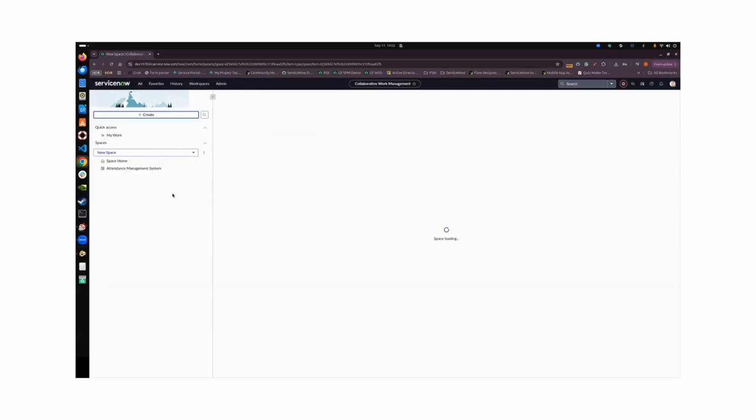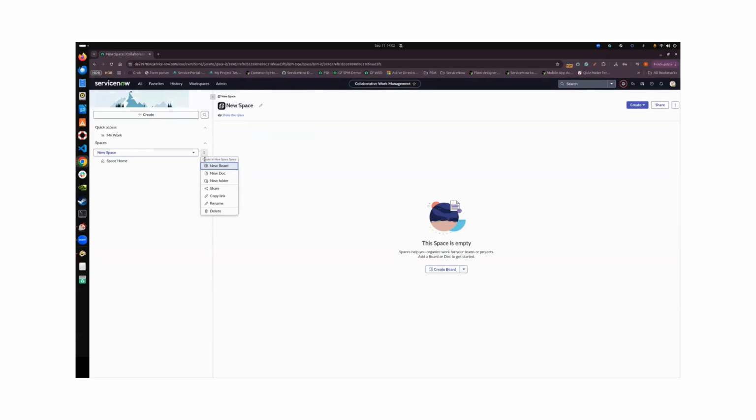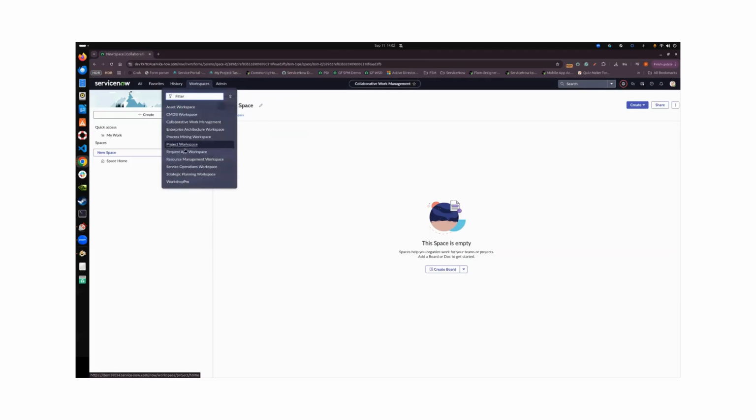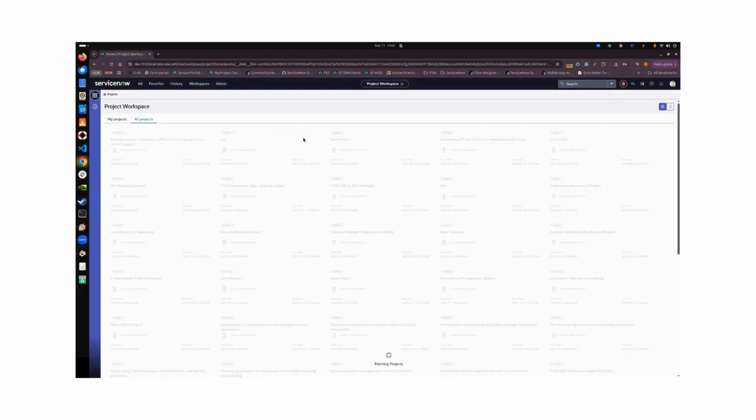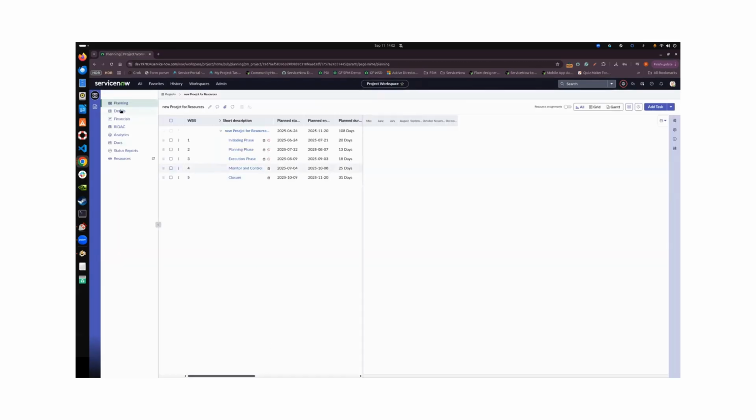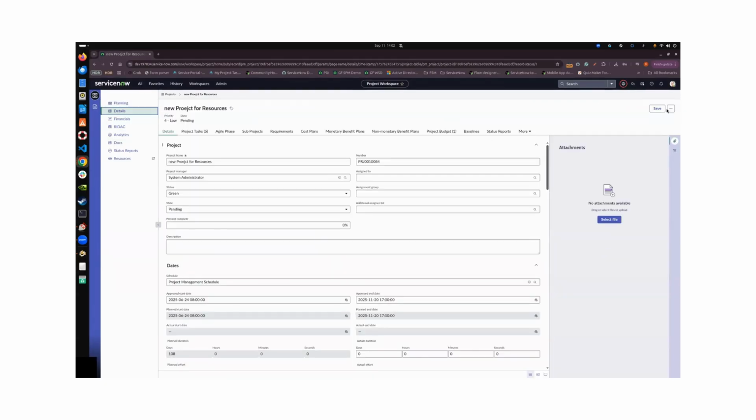All right, this will fire up that new space where you can then create new boards, new docs, and any new folders that go along with it. However, what if you need to create a new space through a UI action, or let's say Flow Designer or something like that? Is there a way to do that? And there is.